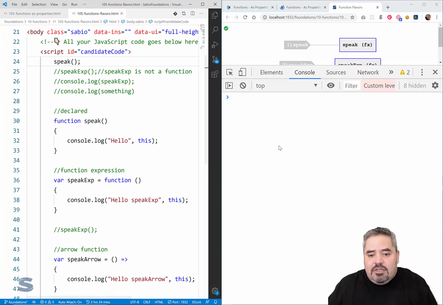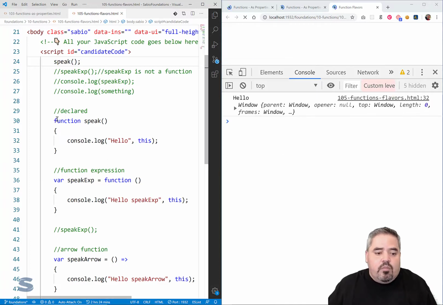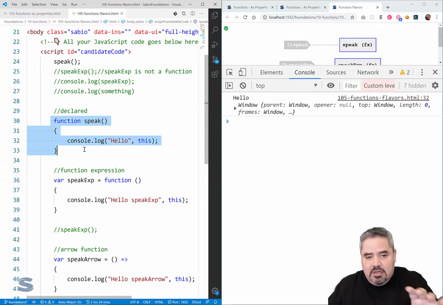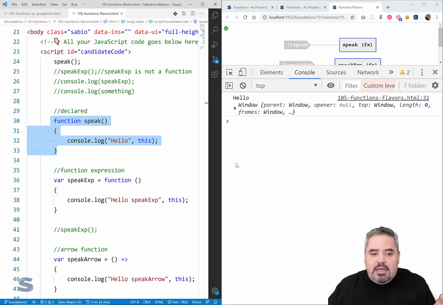and we're going to see that now this continues to work, even though the body of the declared function is here below it. It does recognize that it's a function. It recognizes that it's a function, and it actually has a value. It has a body. It's fully recognized.